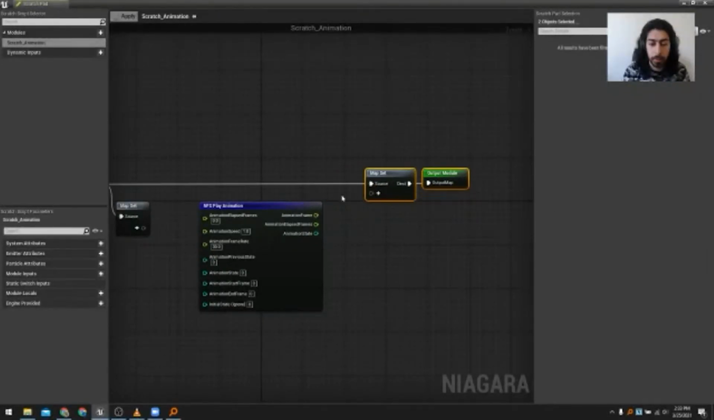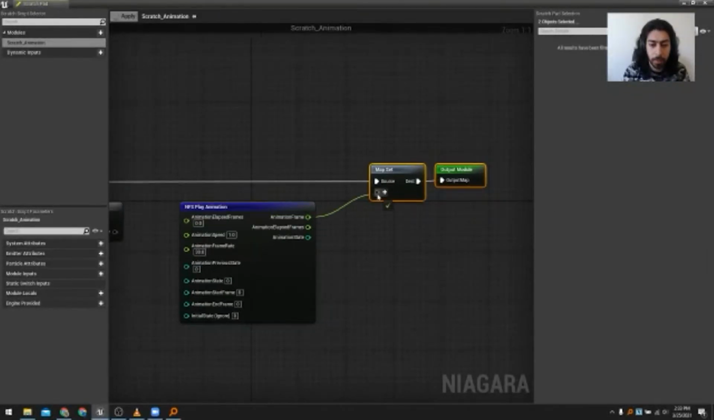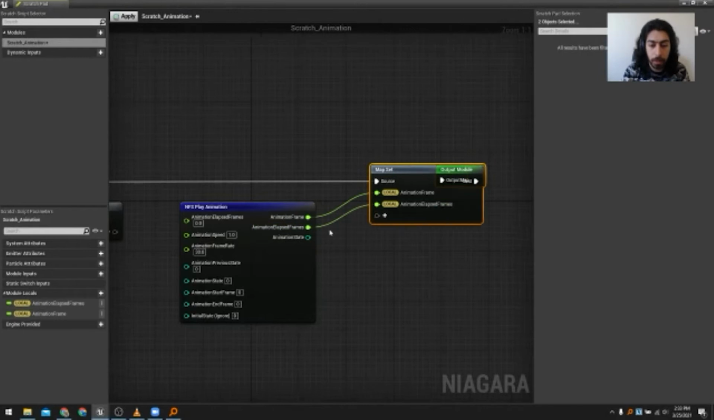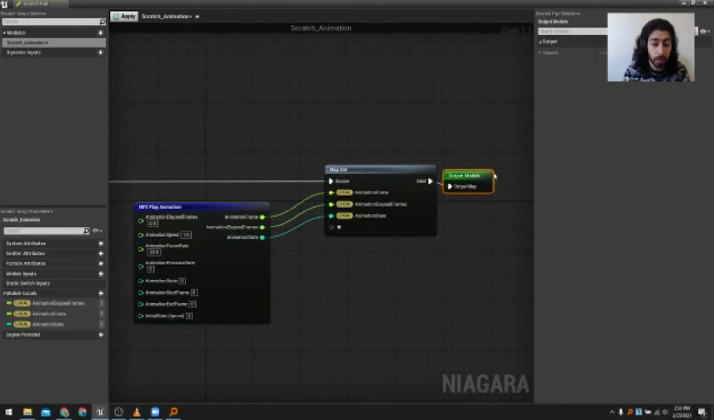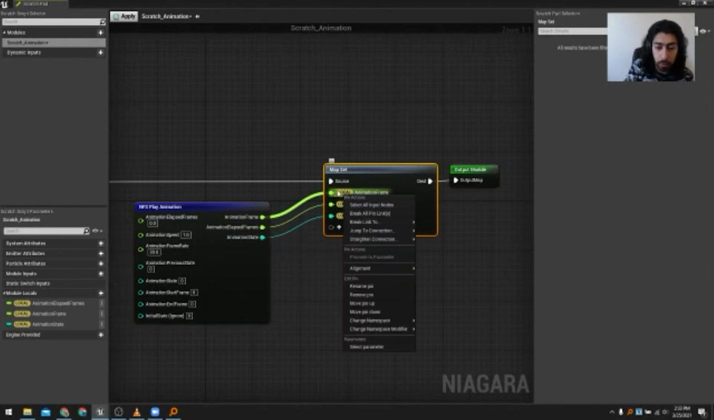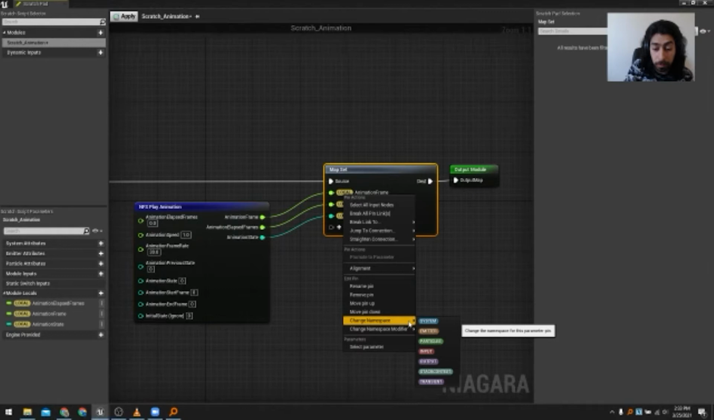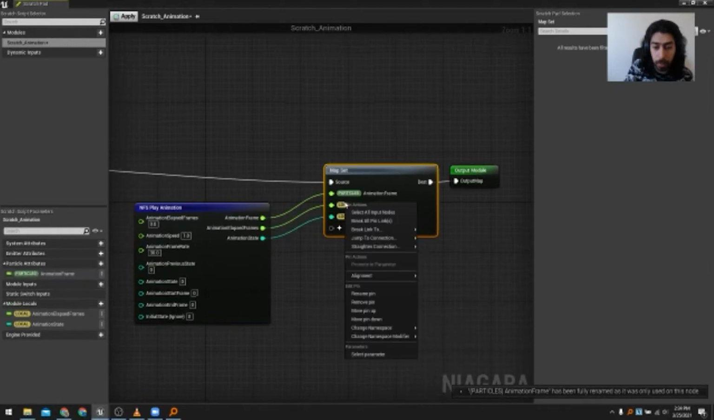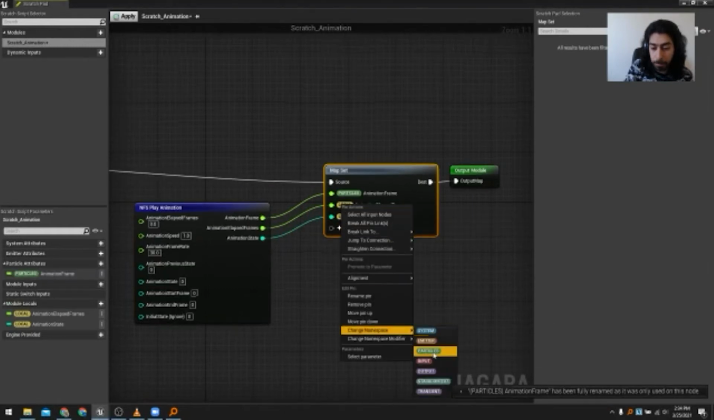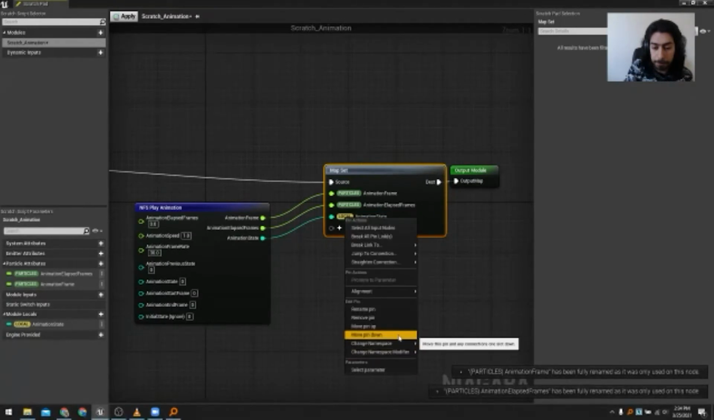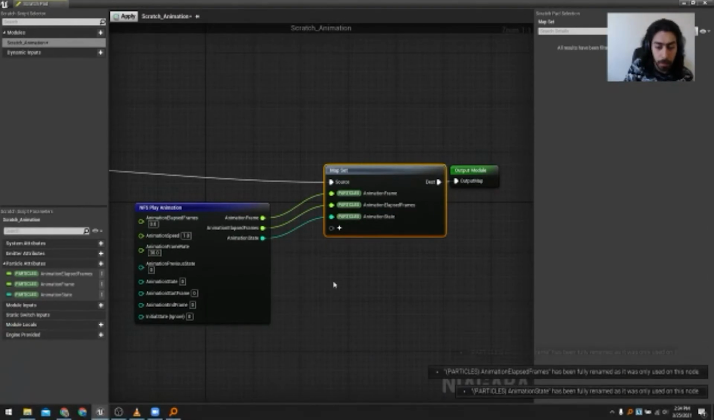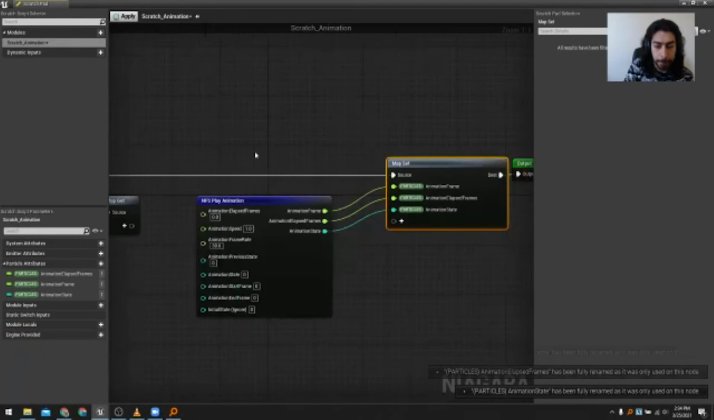It's simple. This function has the animation frame that I'm going to connect to the output, the animation elapse frame, and the animation state. And those are properties I want to actually save inside of each particle. So each particle has its own animation frame, elapse frame, and the animation state. So we just have to go to right-click local and change the namespace to particles. This is where the variables will be saved.